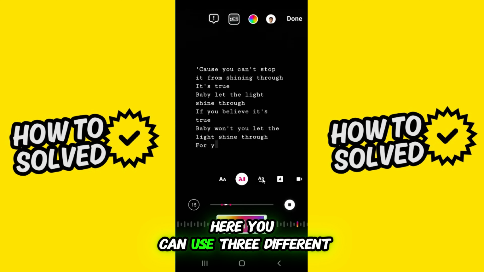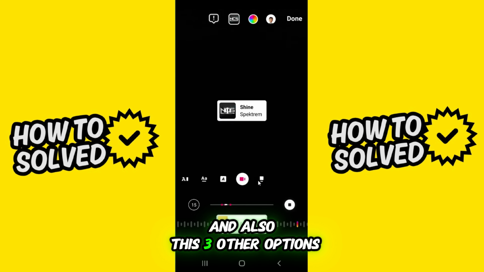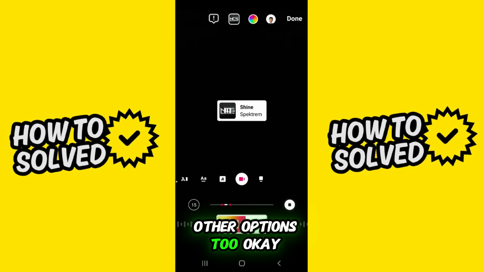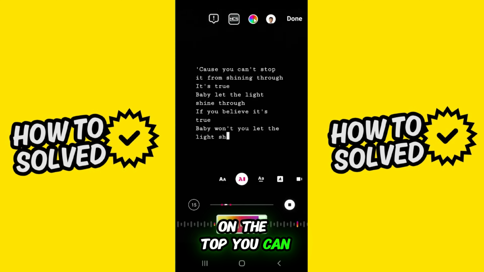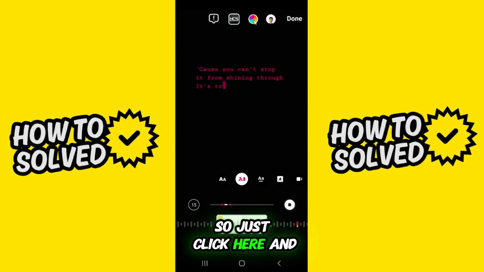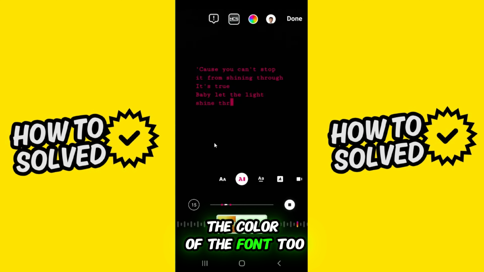Here you can use 3 different fonts, okay? And also these 3 other options, so you can have these other options too, okay? I will use this font just for example. On the top, you can also change the color of the font. So just click here, and you already changed the color of the font too.